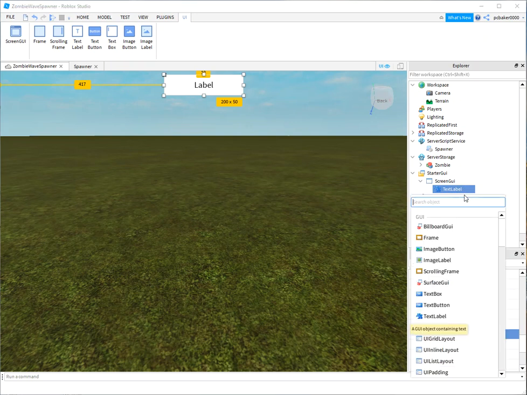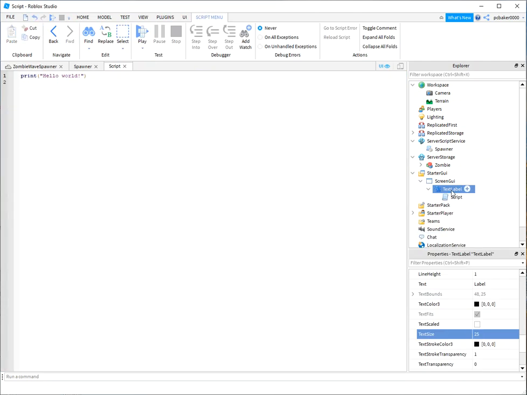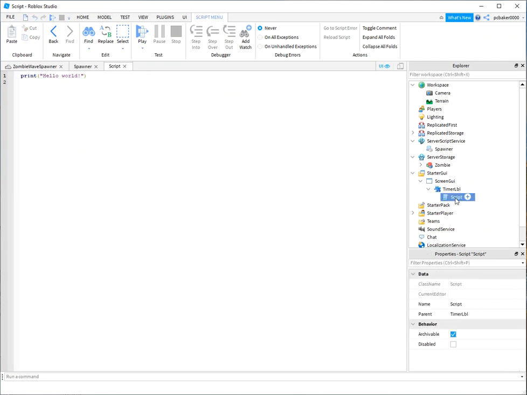And I'm going to put a script on the text label. Not a local script because I don't want to use remote events, but I do have a video for remote events if you want to see that. I'm going to call this label timer label, and then I'm going to call this script timer script.